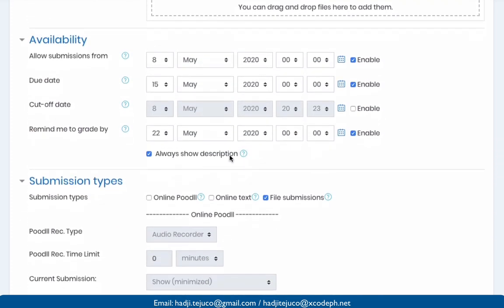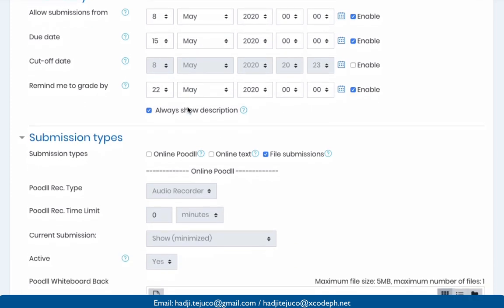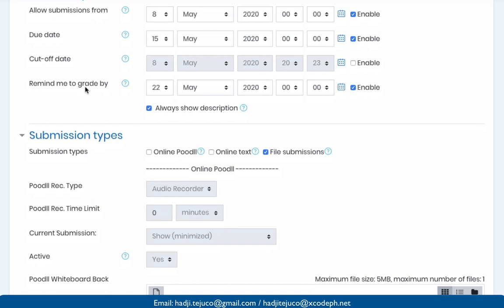Next is the availability. One advantage of using our learning management system is that you could set the submission date. For example, allow submission from May 8 and it is due on May 15. You could also set the cutoff date, for students who will not be late within this period. After that, you will also have the option Remind me to grade by.